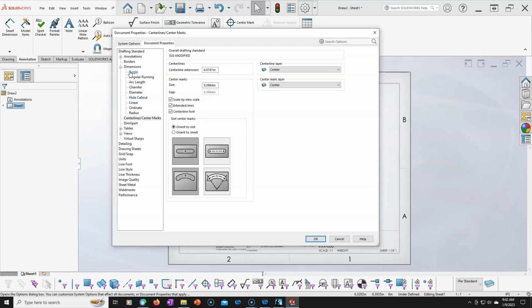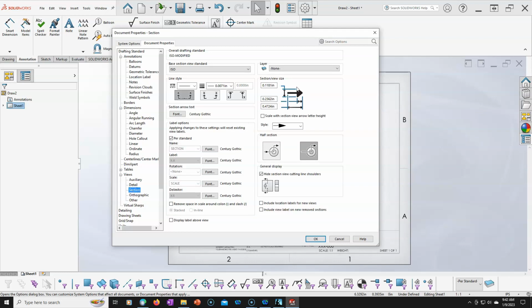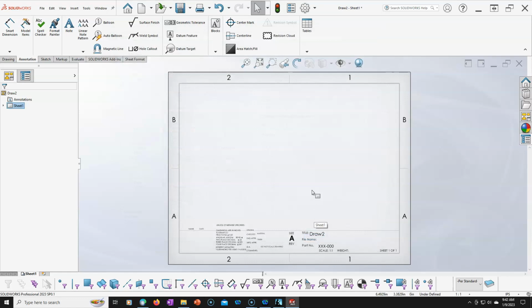Let's see what else. The annotations. There was notes, tables, views, detail and section. I think the hatch showed up in the section, so I'll put that one there temporarily. And these fonts are usually a little weird when we start sectioning, so that's another one that I'll put on my to-do list.